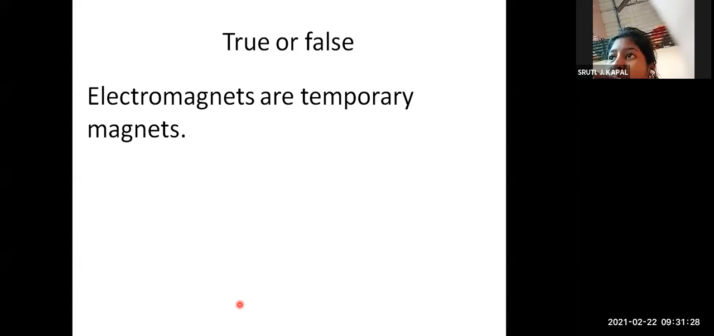True or false? Electromagnets are temporary magnets. True or false? Are they permanent magnets or temporary magnets? False. It is a temporary magnet. Very good. It's a temporary magnet. Somebody said false. I'll just give you the explanation.